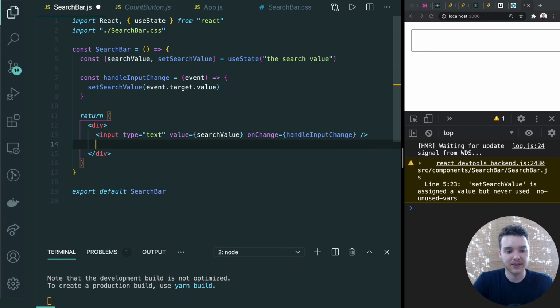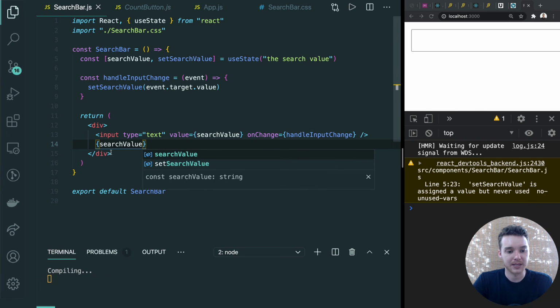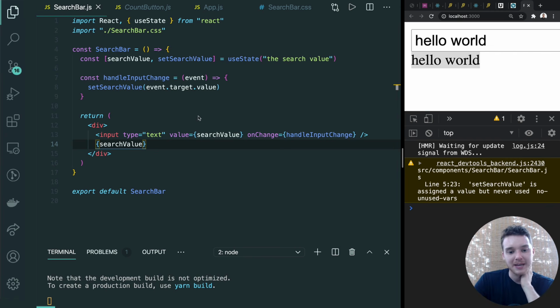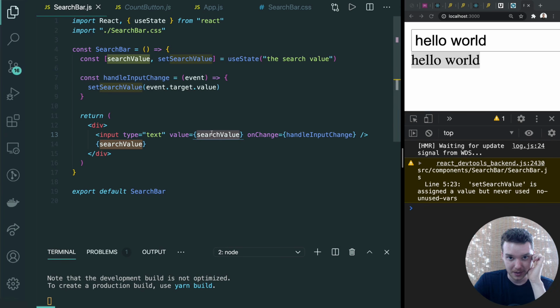One of the cool things about this is that I could come down here and use interpolation. So I'll use this open and close curly bracket, and I could say searchValue just like that. And check it out. Now, if I start typing, you'll see that the search value is actually showing up down below this because this is stored as a piece of state. Okay, I know this is complicated. There's a lot going on here. We're using inputs and state together. So I'm just going to recap one more time exactly what's going on here.